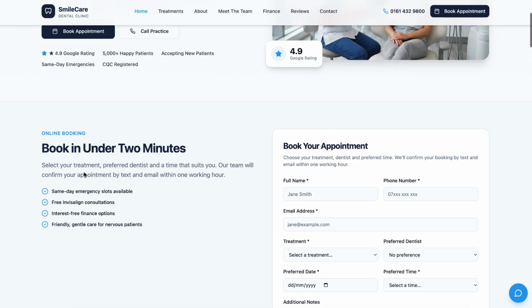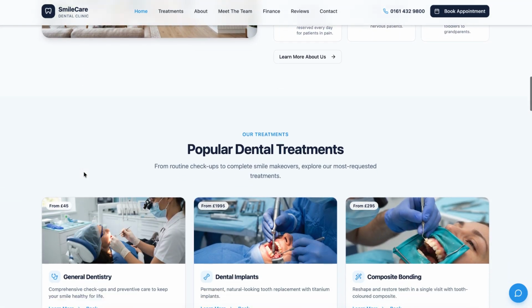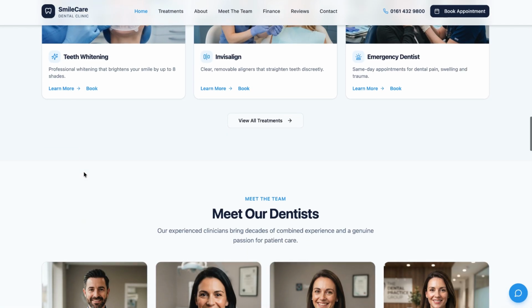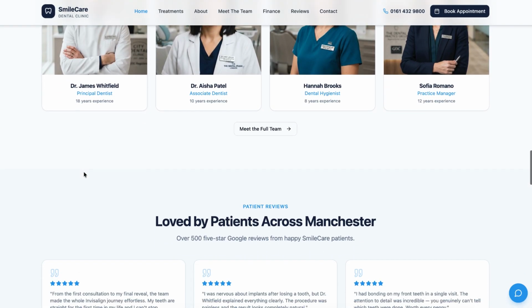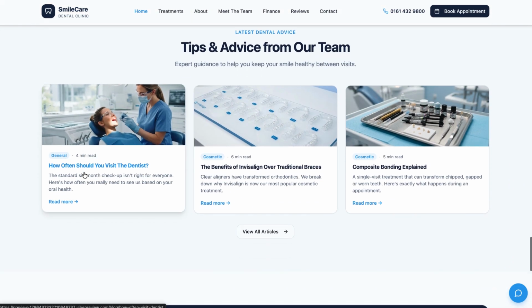Instead of relying on a single booking button at the top of the page, patients are given more opportunities to book as they continue scrolling. If someone decides they're ready to make an appointment halfway down the page, they don't have to go back to the top to take the next step.